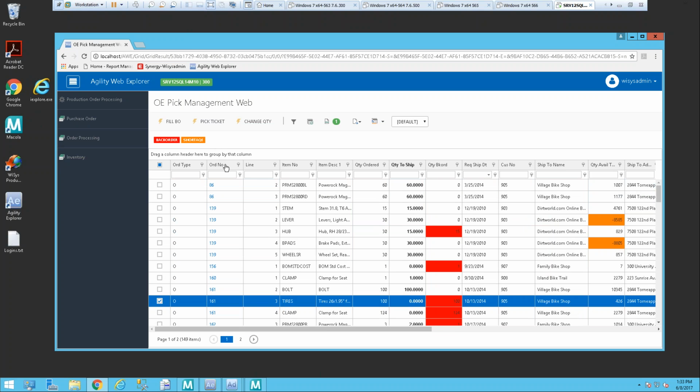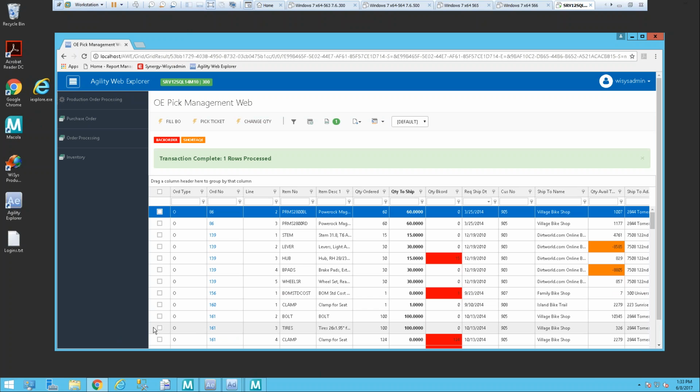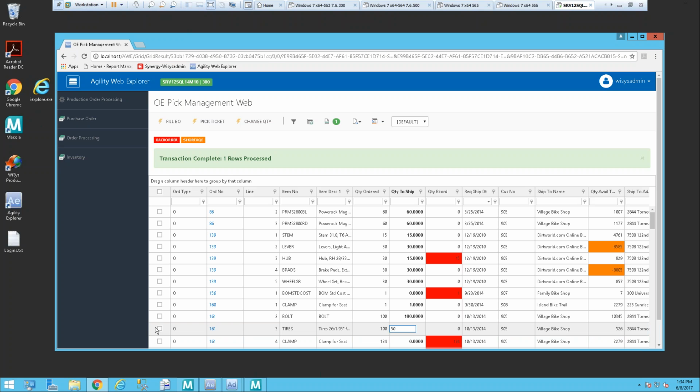I could drag up the order number and group it by the order number and check all of them. But I'm going to click the fill back order button, and this is 161 for tires. And you'll notice that 161 for tires filled my back order. Now I don't quite want to send them 100, so I'm going to say maybe I only want to send them 50 because I have to send 50 to somebody else.